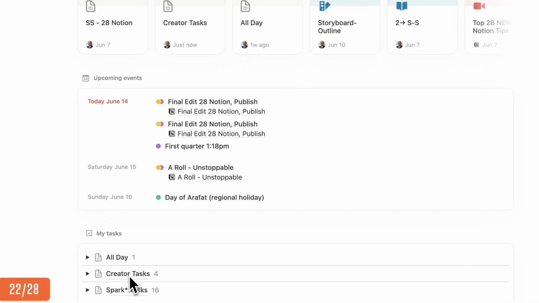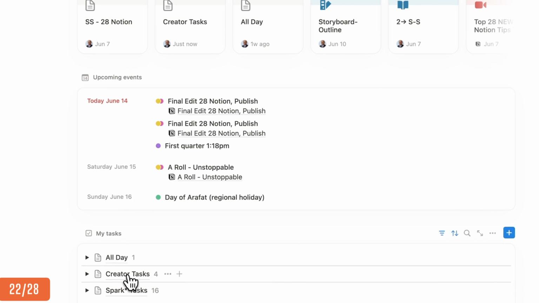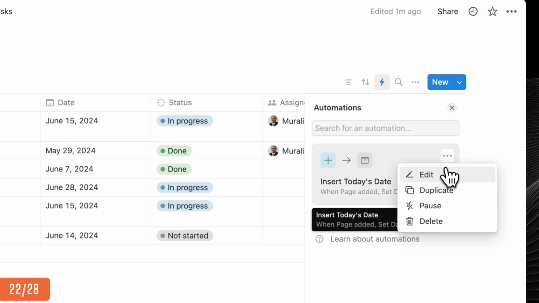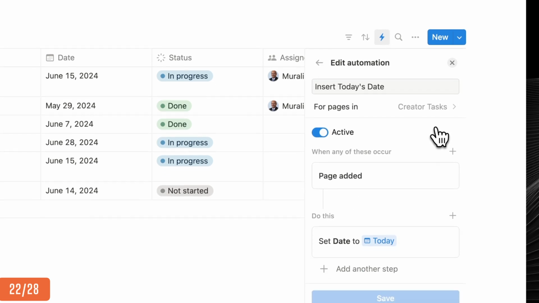Now this one is brilliant. Notion's automations work directly in my tasks database in Home. So all I do is go to the origin database and I can assign it automatically to a person or insert today's date.